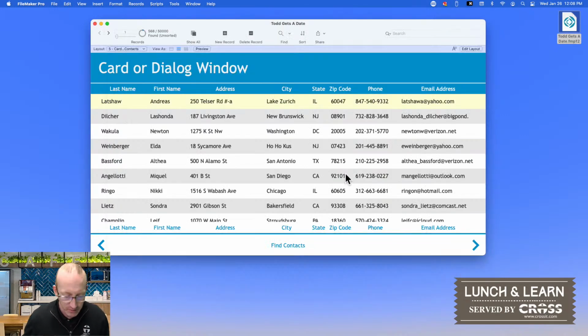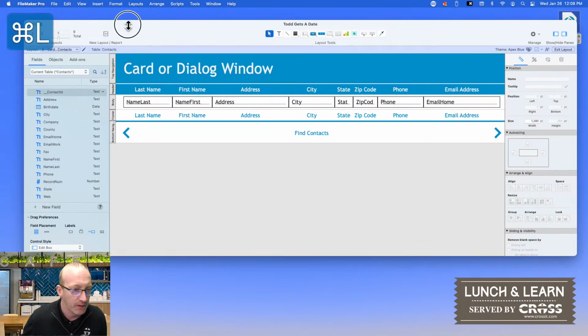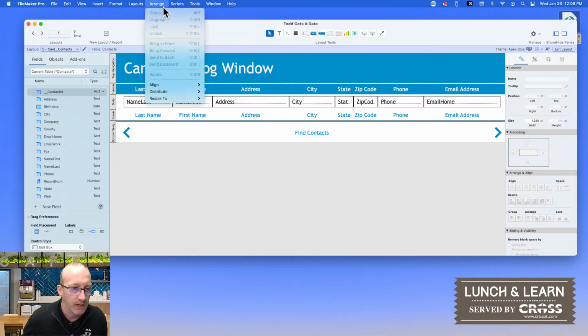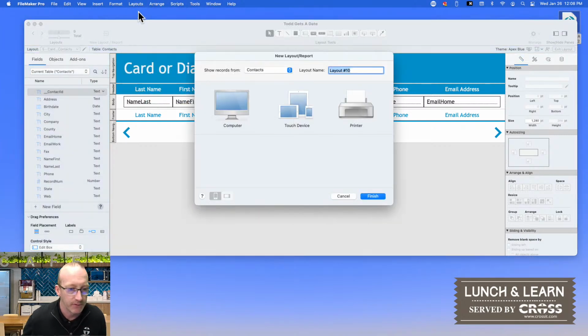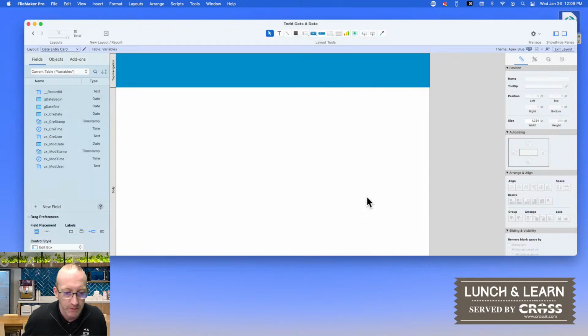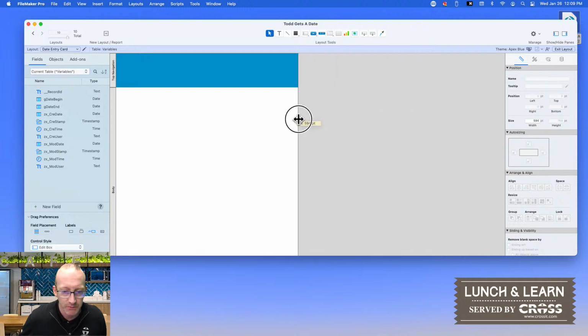Okay, now we need a layout, so let's go ahead and jump into layout mode here. We'll go ahead and create a new layout. Okay, it's going to be in the variables. I'm going to just call it date entry card for now. Jump over here, we want to go ahead and make it a form. All right, and obviously we don't need it to be that large, so we're just going to go ahead and decrease the size.